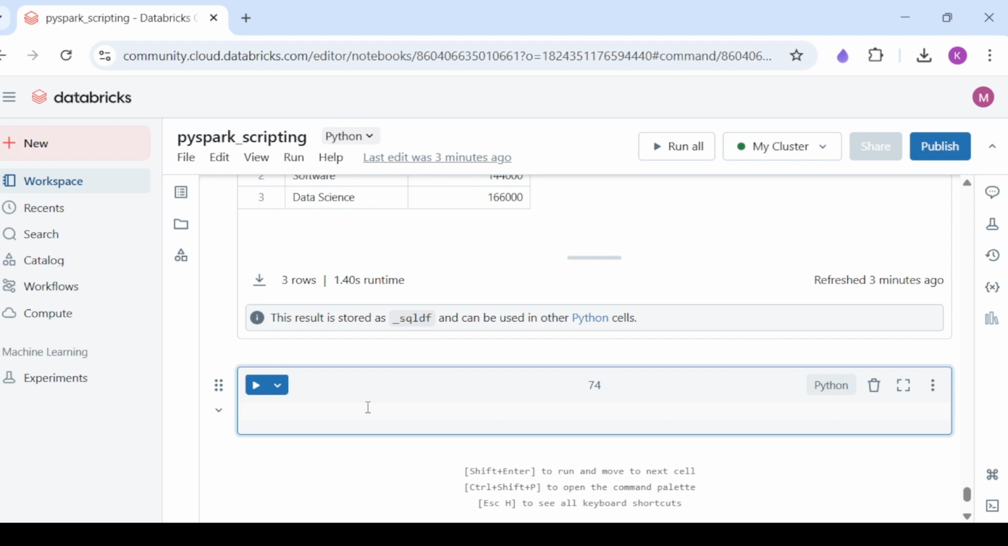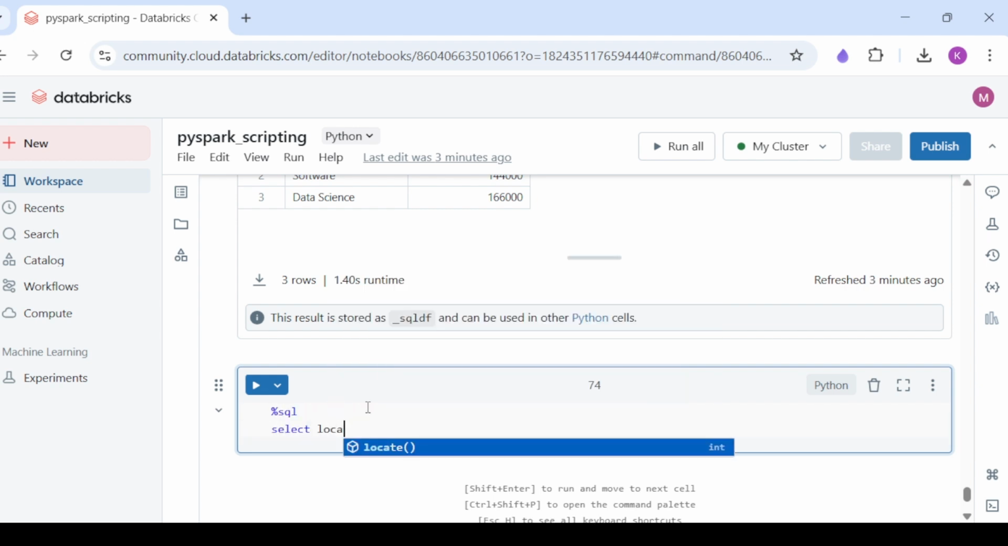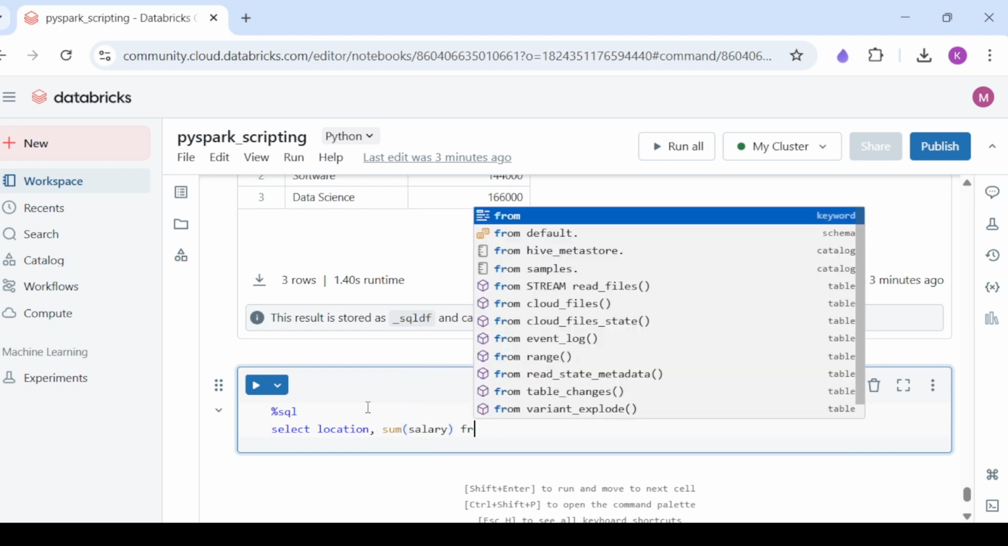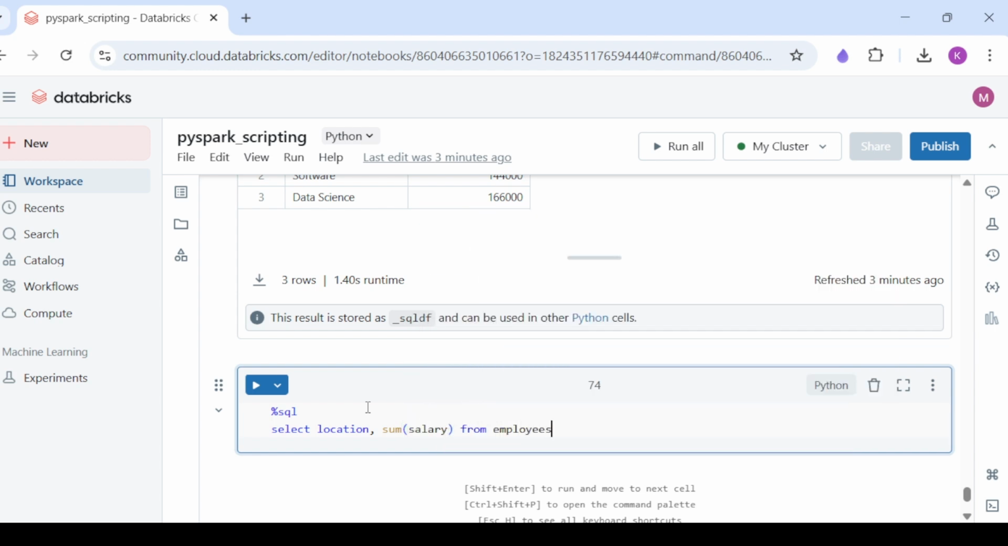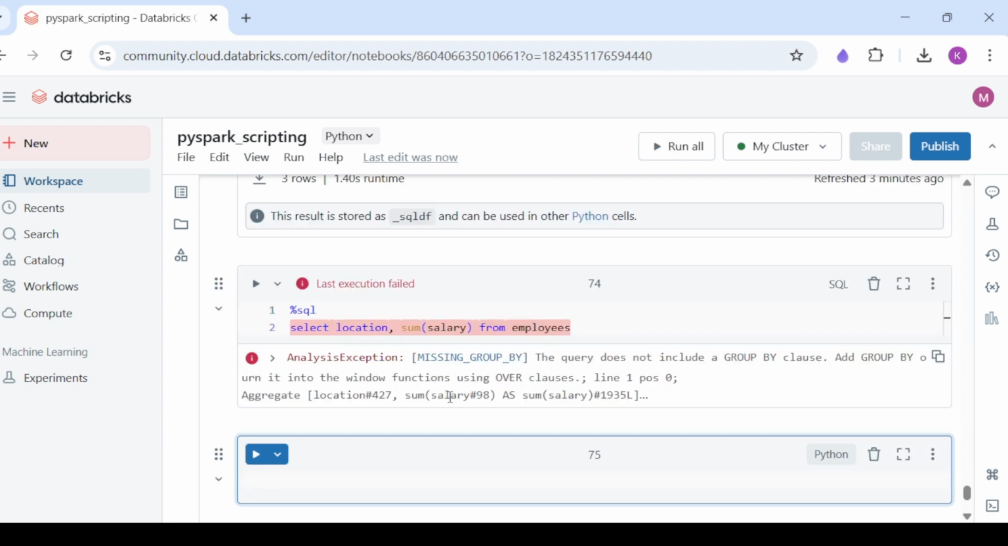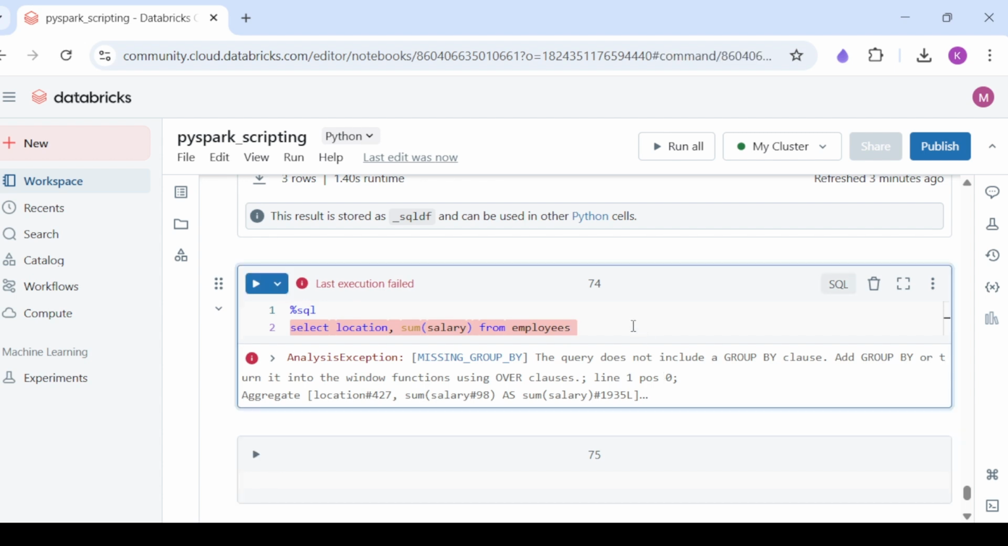Now we'll see location wise. Select location and sum of salary from employees. Now if I execute this one, you'll see how many locations there are. You can see there is an error. The query did not work, okay, we have to use group by, right? So group by location.